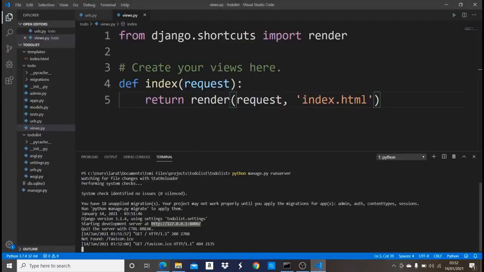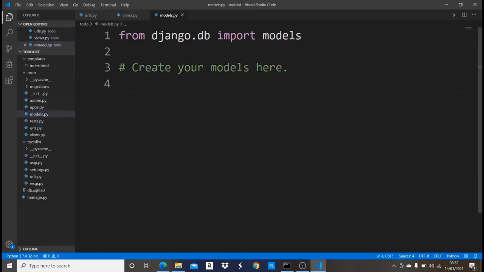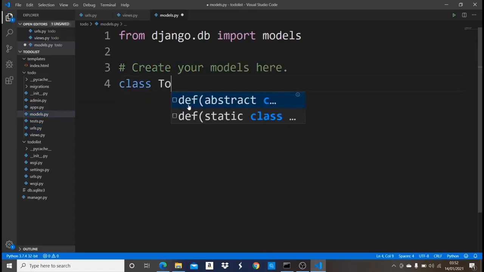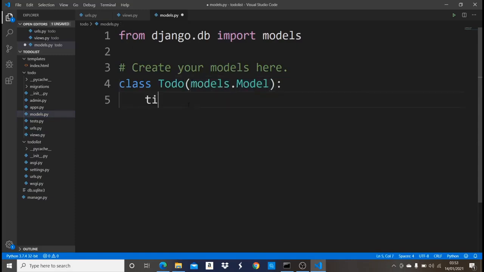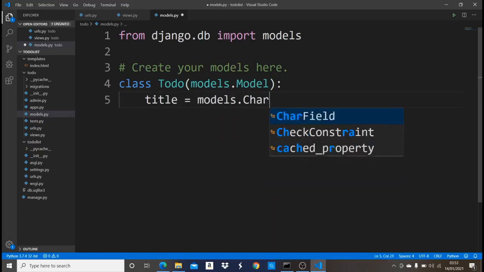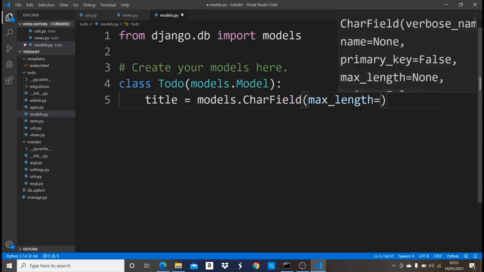We can just close this terminal, and then we want to open our models.py file. Now we're going to create a new model and let's just call it ToDo. So we're going to say models.Model, and then we only want this to take one field. We're going to call this title. I'm going to say models.CharField, and give it a max length. Let's say a max length of 1000, and this should be fine.